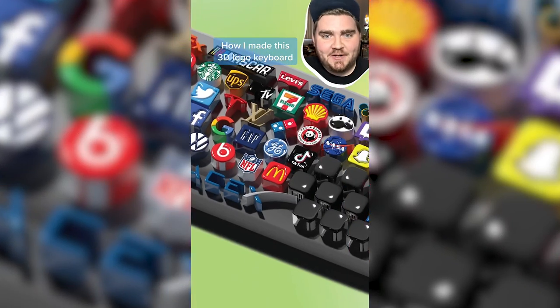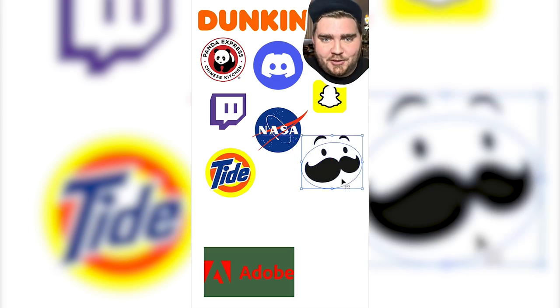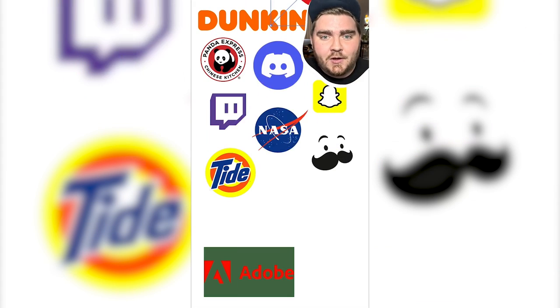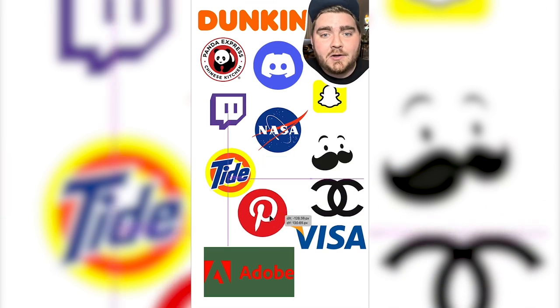This is part 4 of making my 3D logo keyboard. On this one, I saw a lot of people requesting the Duncan logo as well as the Pringles guy. I also thought it'd be cool to use the Adobe logo as the A since I'm doing all this in Adobe Illustrator. So as usual, I start off by making all my logos into vectors.